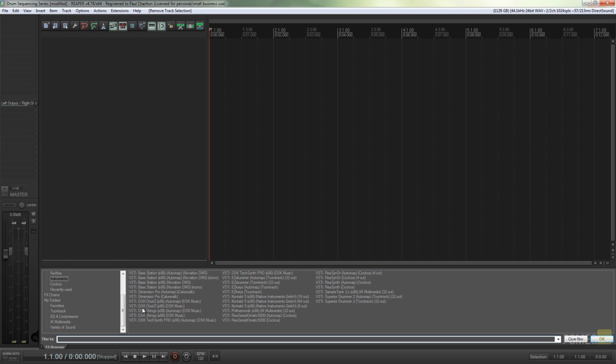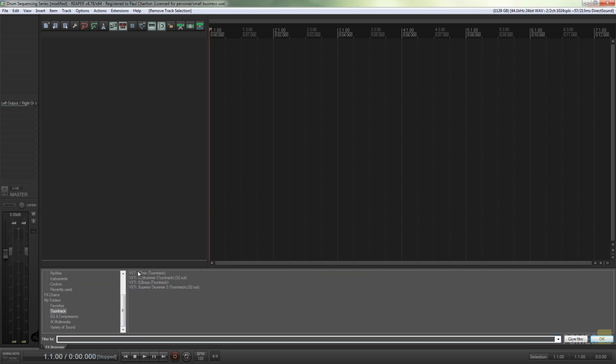That'll ask us what is the virtual instrument we want to actually insert into our timeline. I'm going to use EZ Drummer, but you could be using Slate drums, you could be using Superior Drummer, you could be using all manner of different VSTs, virtual instruments. So I'm going to click on Toontrack and I'm just going to choose EZ Drummer.